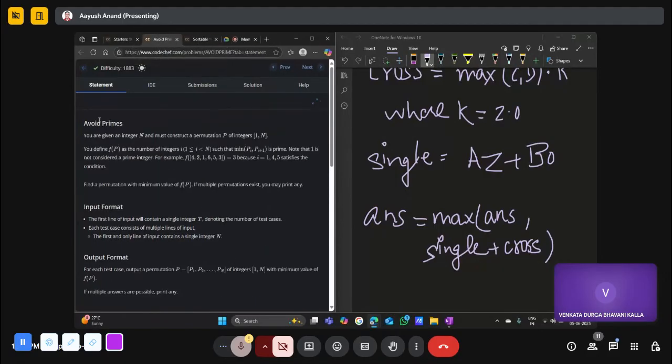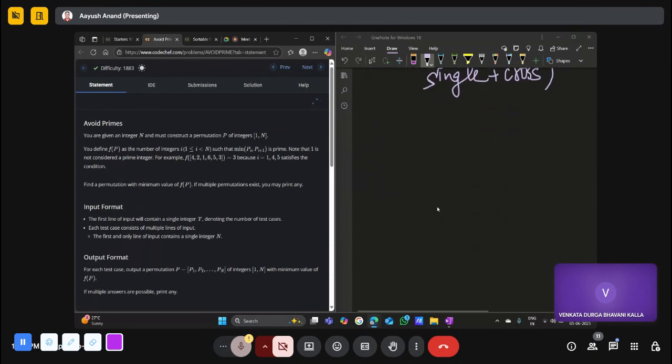So now we'll be jumping to the next question, Avoid Primes. First I'll be reading the question. You are given an integer n and must construct a permutation p of integers 1 to n. What do you mean by permutation? Can anyone let me know? Sequence of 1 to n integers arranged in a random manner. Correct. And also you have to mention that each integer occurs exactly once in the array.